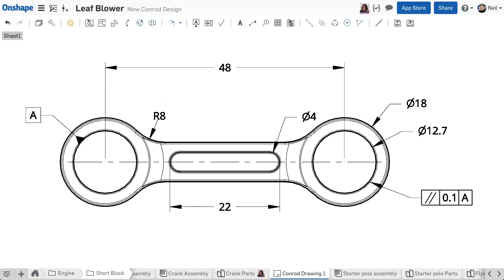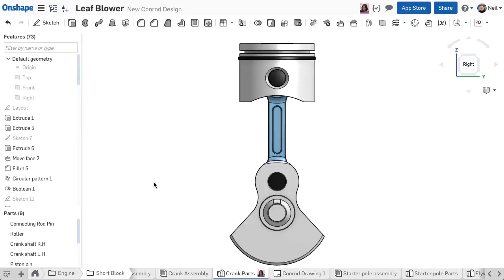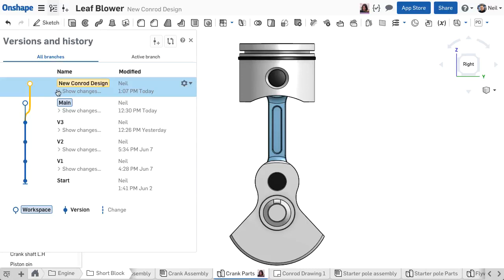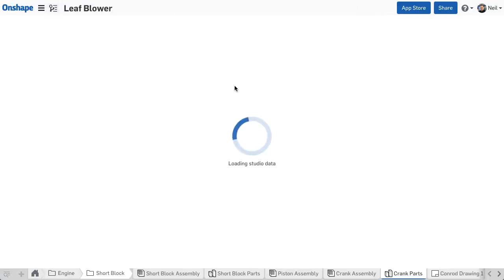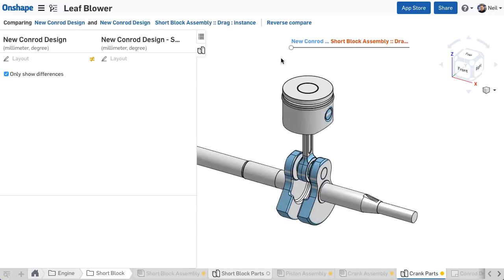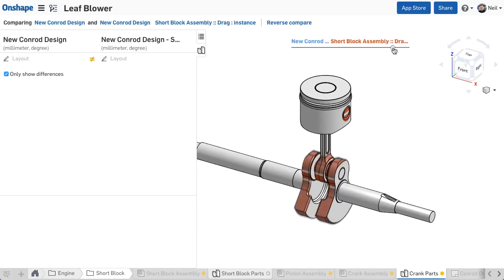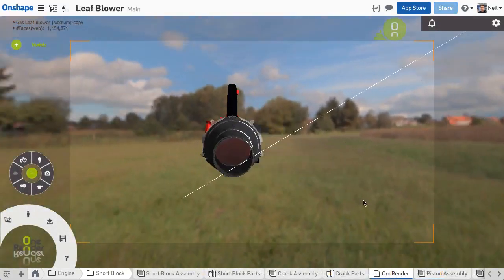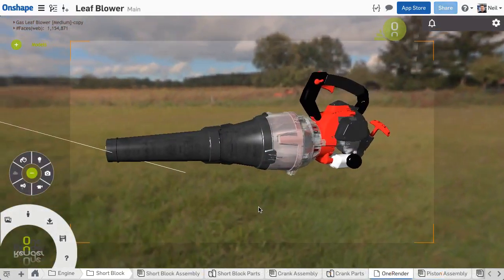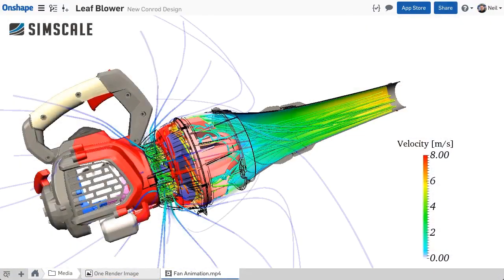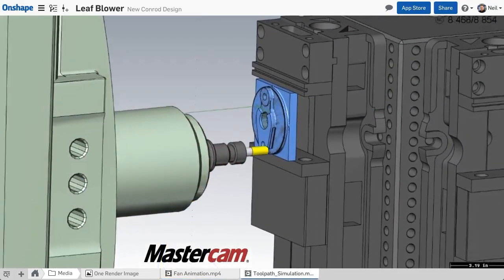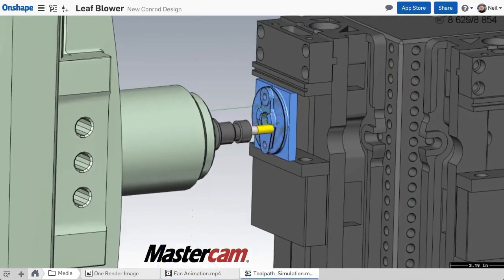Onshape records every action taken since the document was first created. You can restore older versions, create new branches, or even visually compare one version with another. And if your design changes work out, you can merge them back into the original design. In the Onshape App Store, you'll find dozens of best-in-class applications to extend Onshape's capabilities beyond design, including rendering, simulation, CAM, and many more, to round out a complete engineering solution.